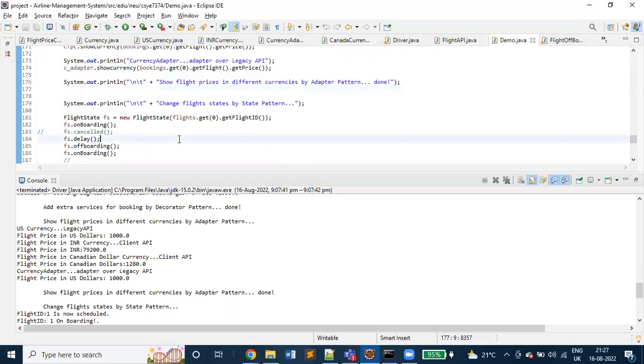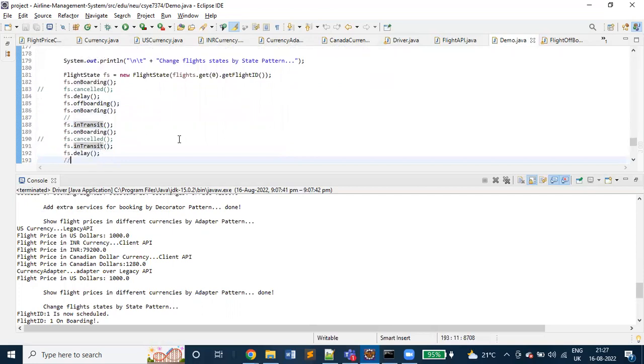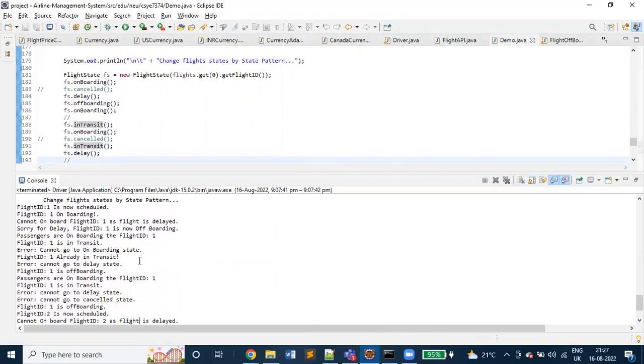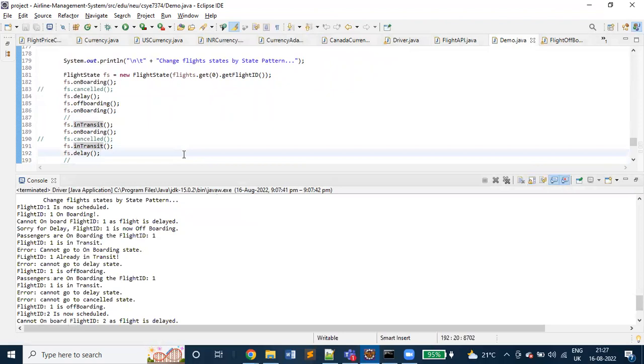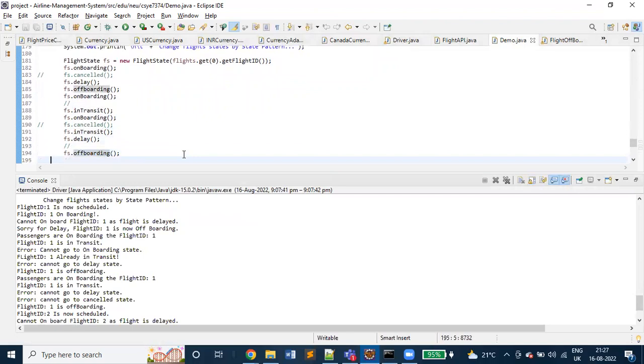Over here, we schedule a flight and we show different states of the flight. So we first start by moving to the onboarding state. The passengers are onboarded, and then we move to the delay state. So the flight is delayed, and then we offboard the passengers and then onboard them again. And then we move to the in-transit state. Once we move to the in-transit state, we offboard and we explore all the different types of possible states from there on.